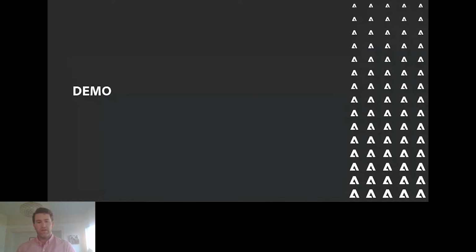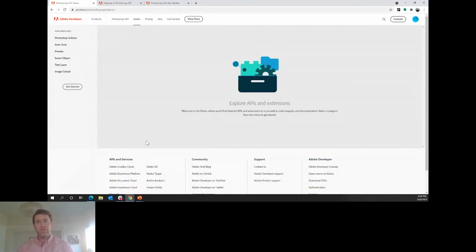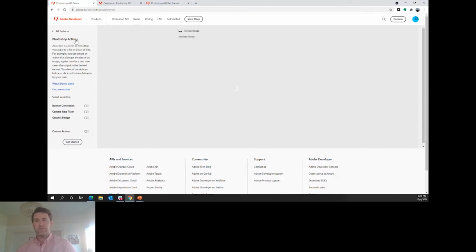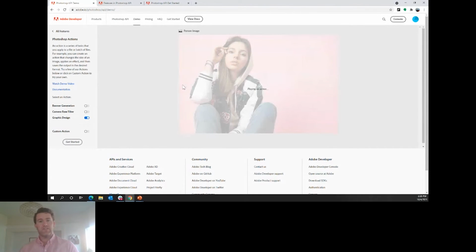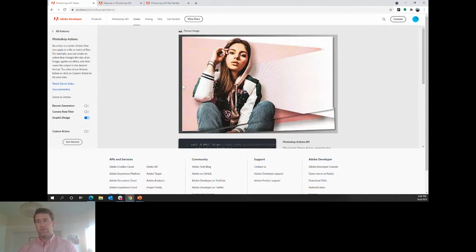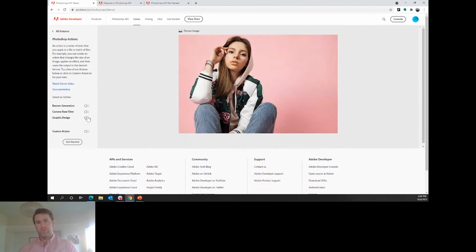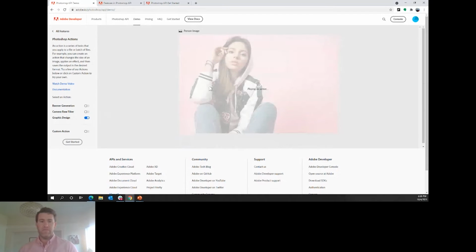So I'll quickly go ahead and jump into a demo. Anyone can go to the Adobe Photoshop API page through Adobe I/O. And you can start to see the featured APIs and start to play around with them and get a sense for what we're able to do and talk about. As we already showcased, we can do one around graphic design. So this is the one that Morgan showed you. You can see the before, which is here, and then you can see the after.